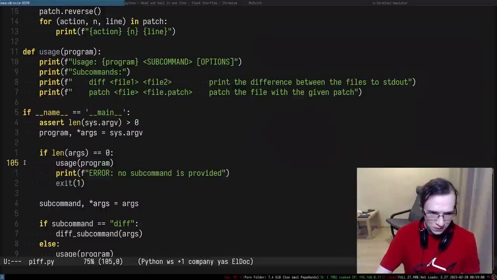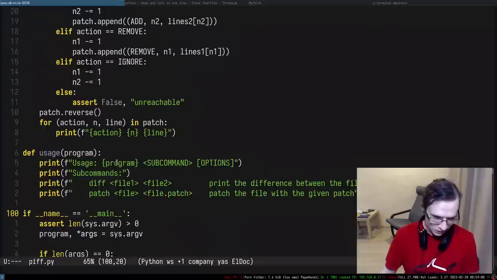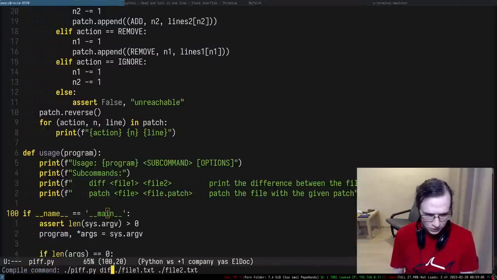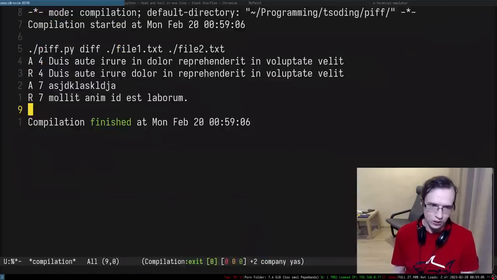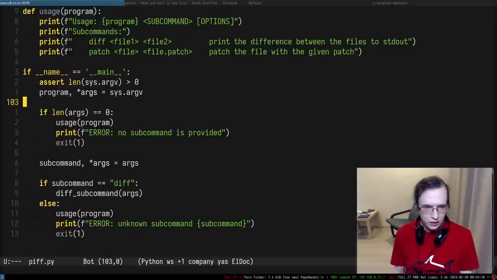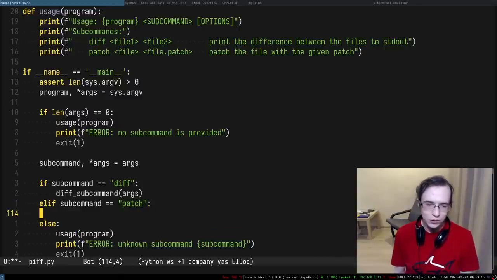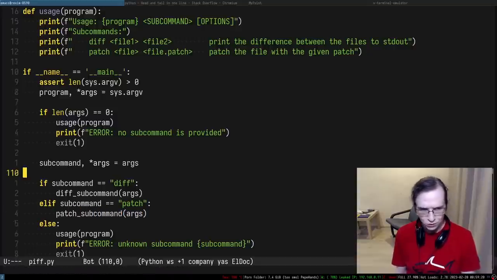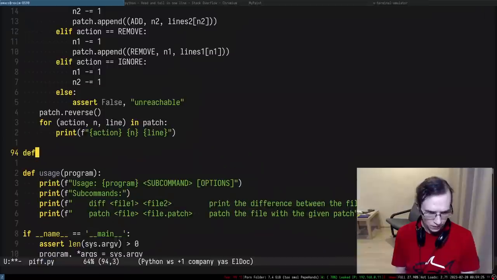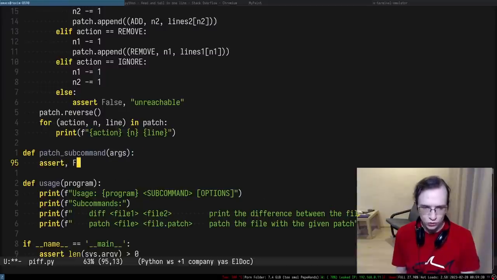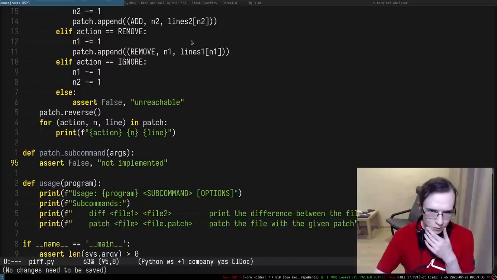Okay, guys. So what do we have in here? So diff subcommand, and I want you to put a diff in here. And it still works. As you can see, it actually computes the diff and stuff like that. So the thing that we need to implement in here is subcommand equal patch, right? So in here we can even do a similar thing, patch subcommand args. So let's go ahead and implement this thing, def patch subcommand args. We're gonna assert false in here because it's not implemented yet, right, so let me think about that stuff.